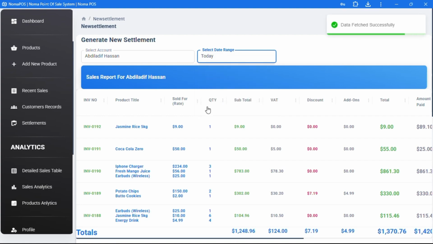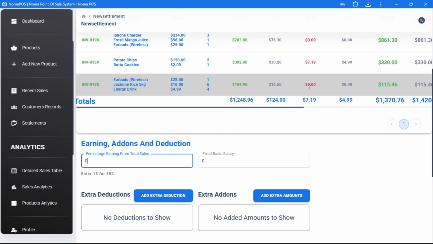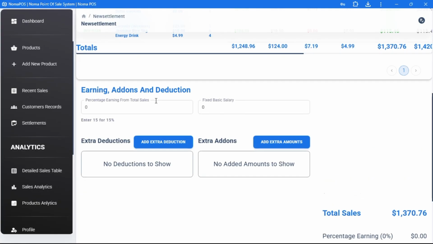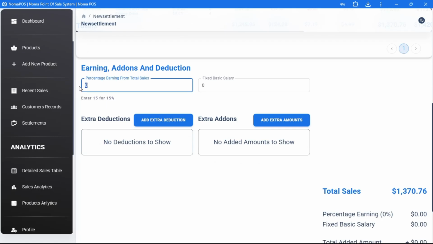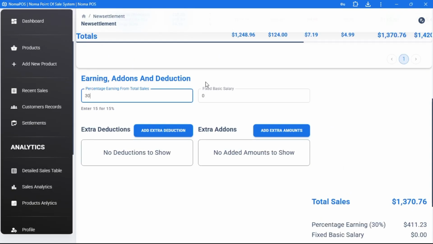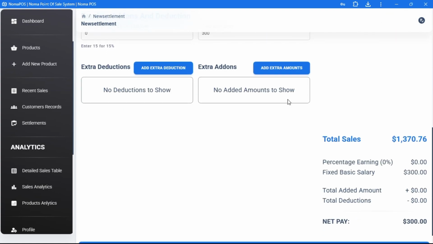For example, I selected a user here, and today for the date range, I can give the percentage earning. The total, for example, sold for this user is 1,370. I can give him, for example, how much he should earn, maybe 30% of the sales he made. And then he will earn 411, or like I want, I can give him 0 on the percentage earning. Give him a fixed basic salary, 300. This is if you want a user to earn a fixed amount, not based on his sales.